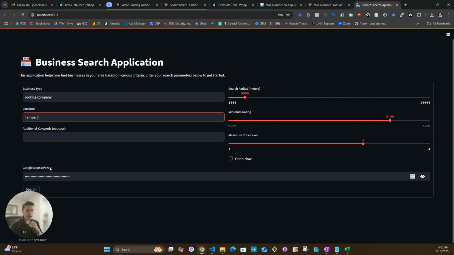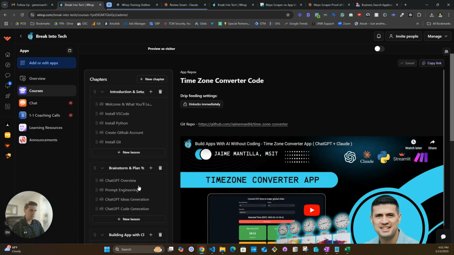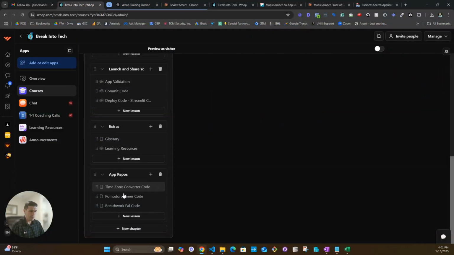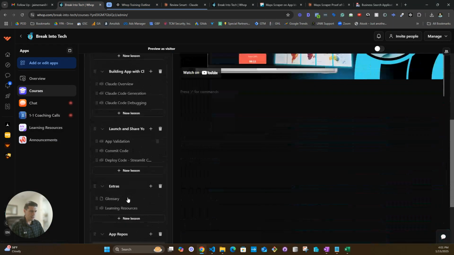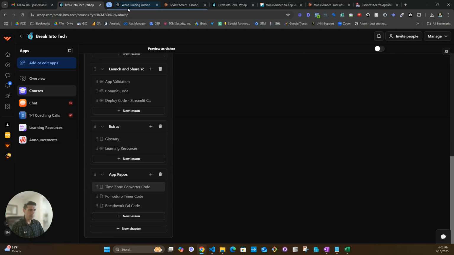Actually, once I add it to the community, on the app repos, I'll show you where it would go. So I have here app repos, and I'm adding the code for each of the apps that I've been building and publishing.